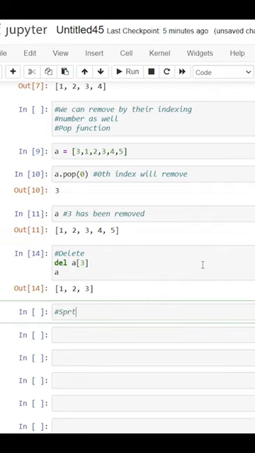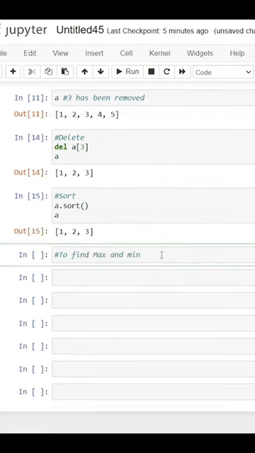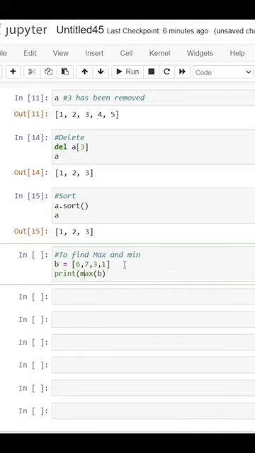We can sort the data by using a.sort. Also we can find the maximum and minimum value available in our list as well.